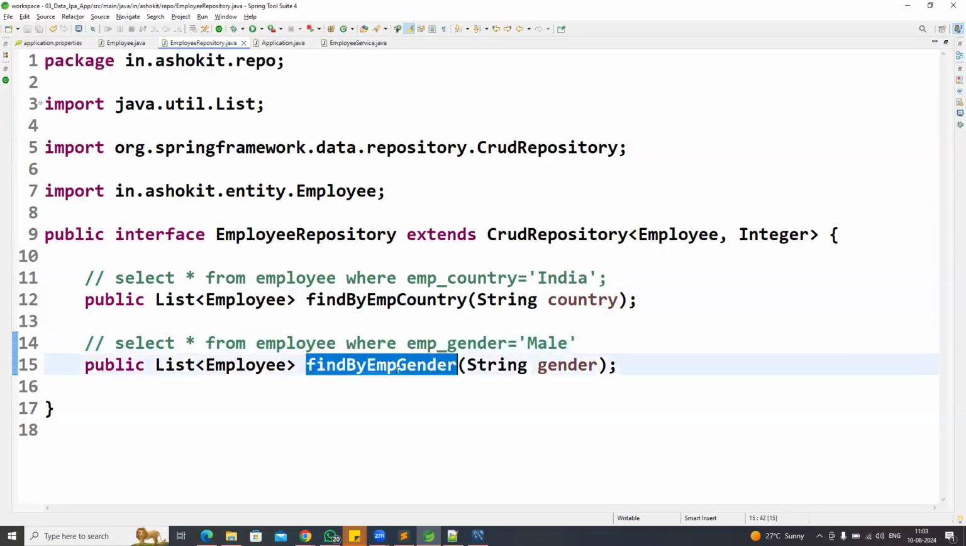Can we call this method now? Find by employee gender. Do you understand how I am writing this method? Find by is a keyword. Employee gender is a column name. From that variable name, I'm taking the first character as uppercase. That will become my find by method.